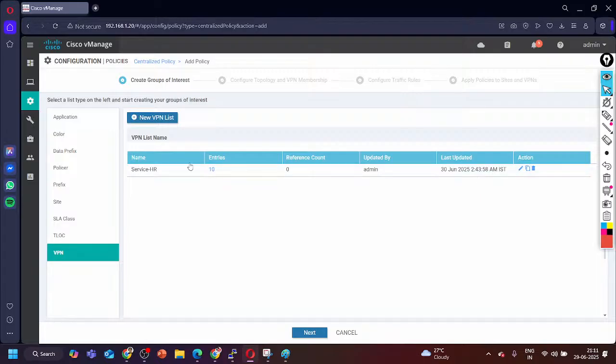So lists are similar to your ACL, prefix list and route map. In the traditional way we were using all those components to match the prefixes, sometimes to match the AS number, sometimes to match the prefix length. Similarly, here we can use a group of interest. This is called group of interest. Group of interest is used to match the prefix, color, VPN list, TLOC list, site list.